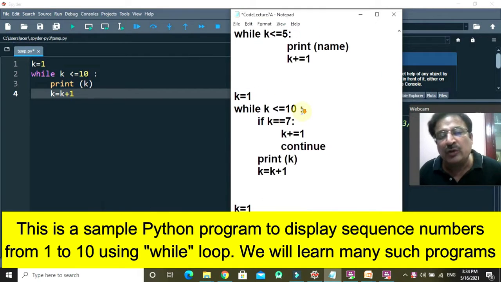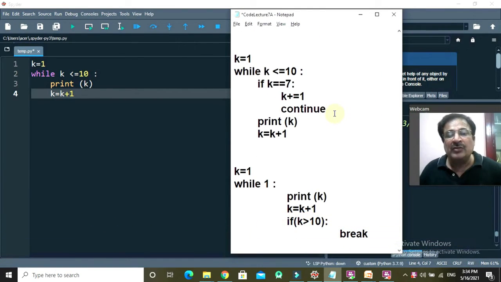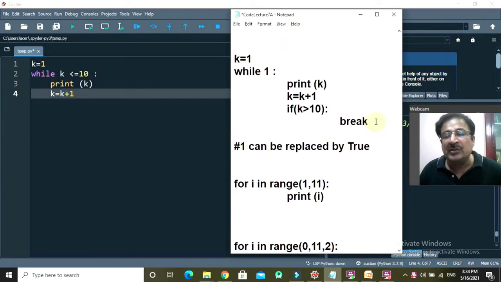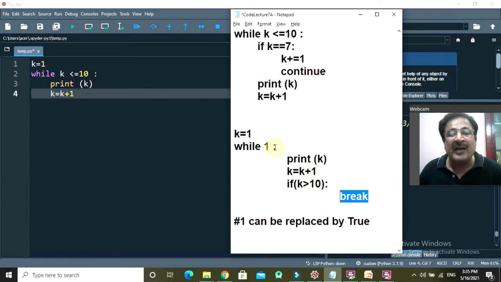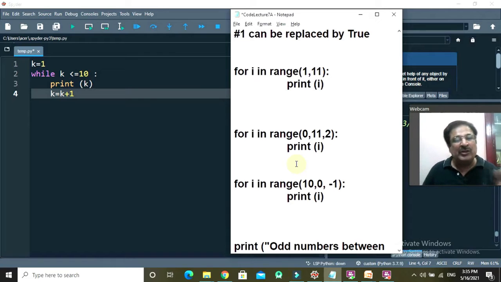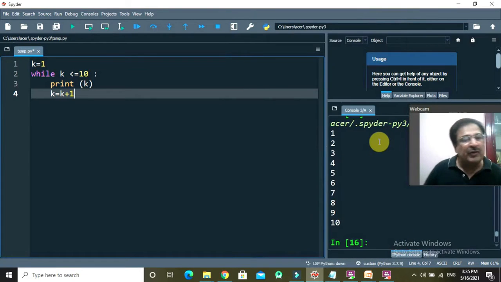We'll be learning how to display strings. We'll be understanding what is the use of this continue statement, what is this break statement doing, how to make infinite loops. So we'll be doing all these programs practically. So watch this video up to the end.